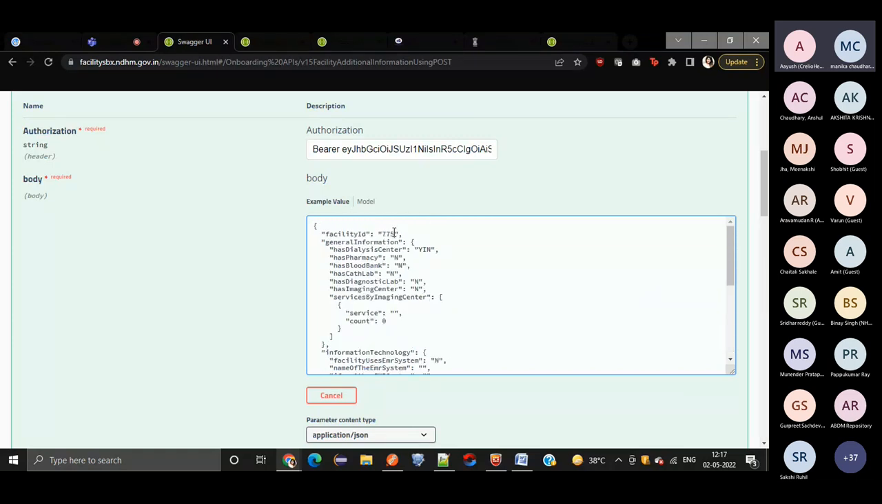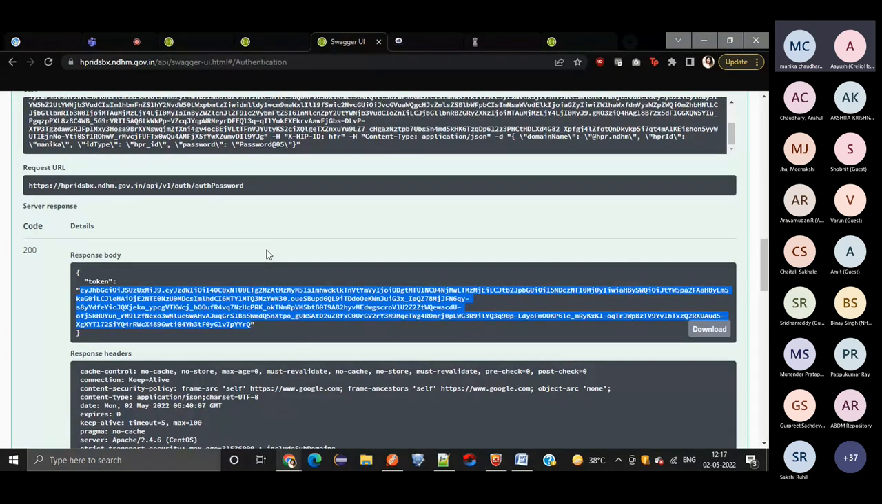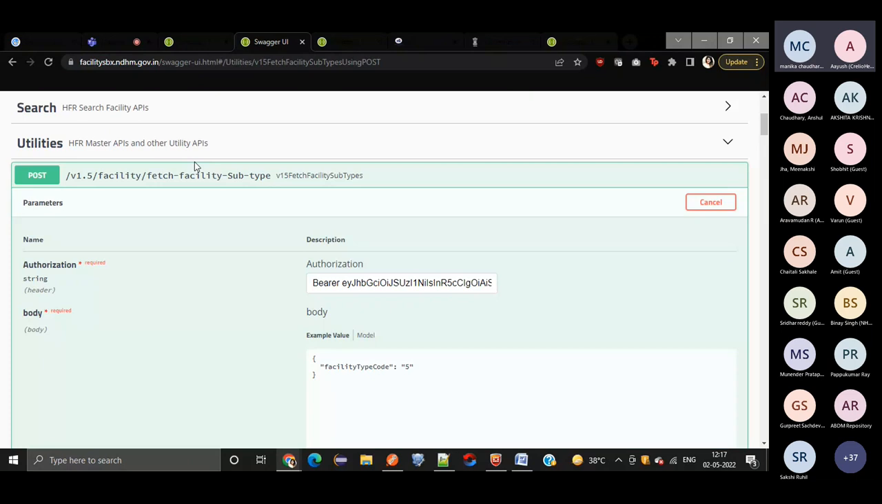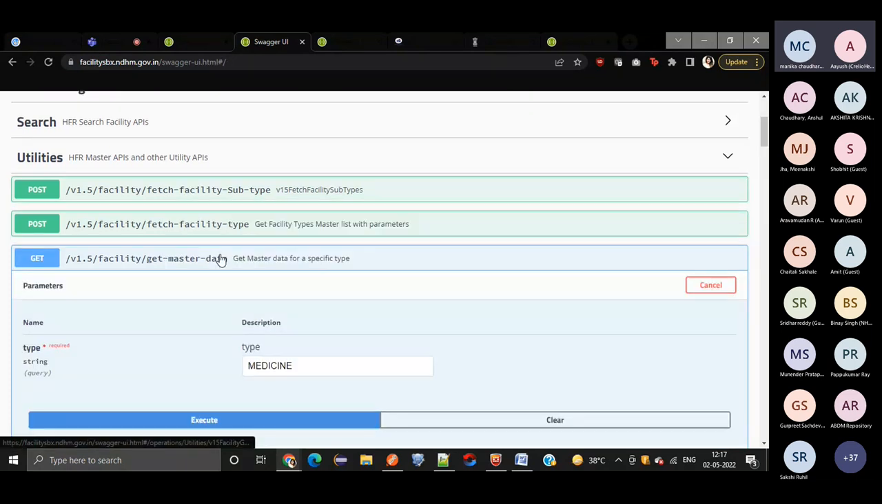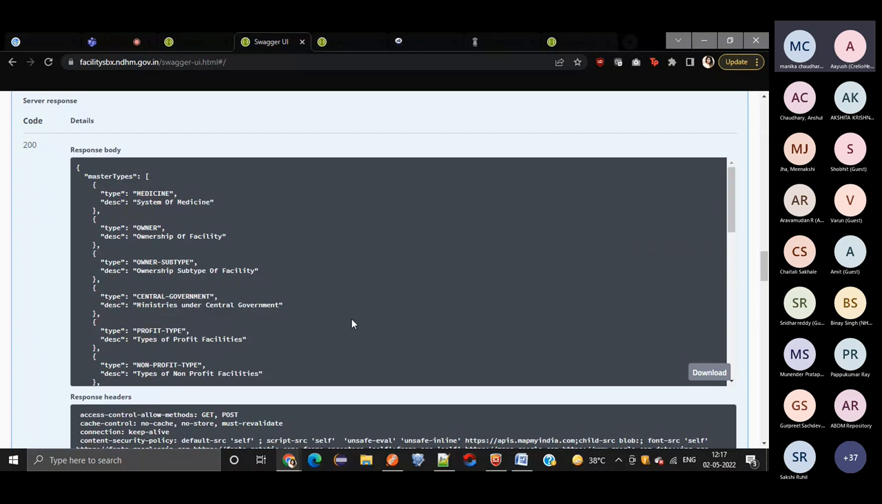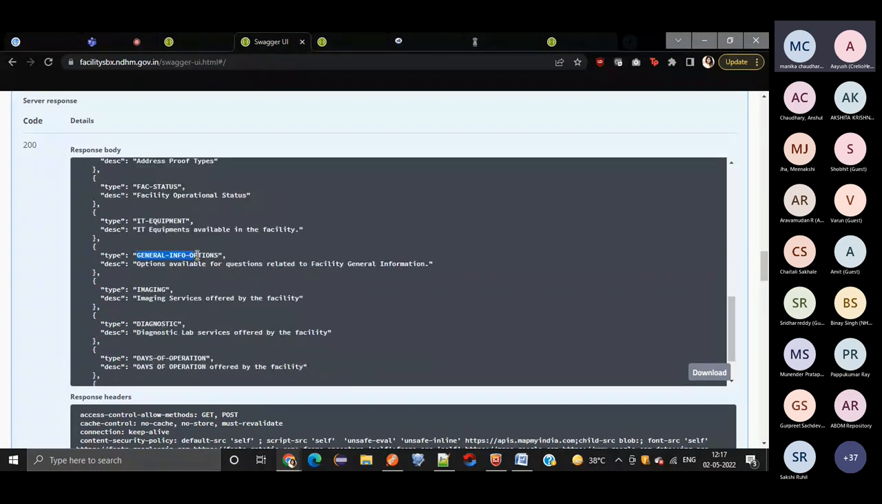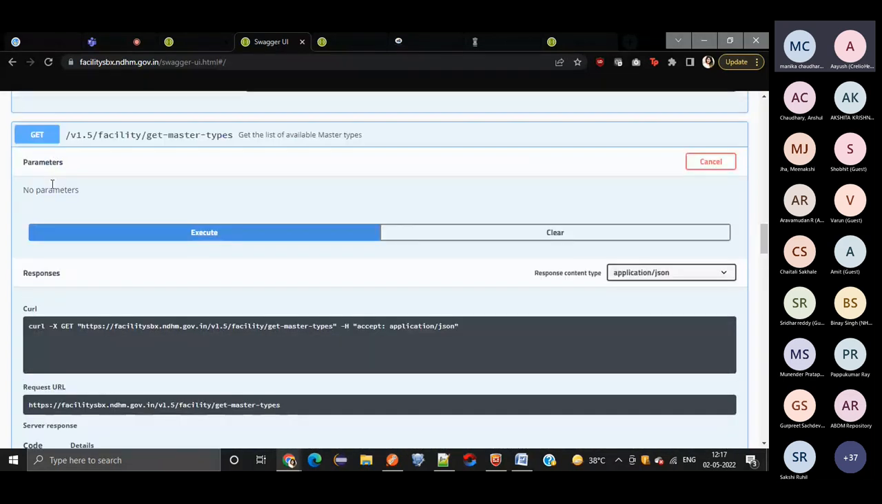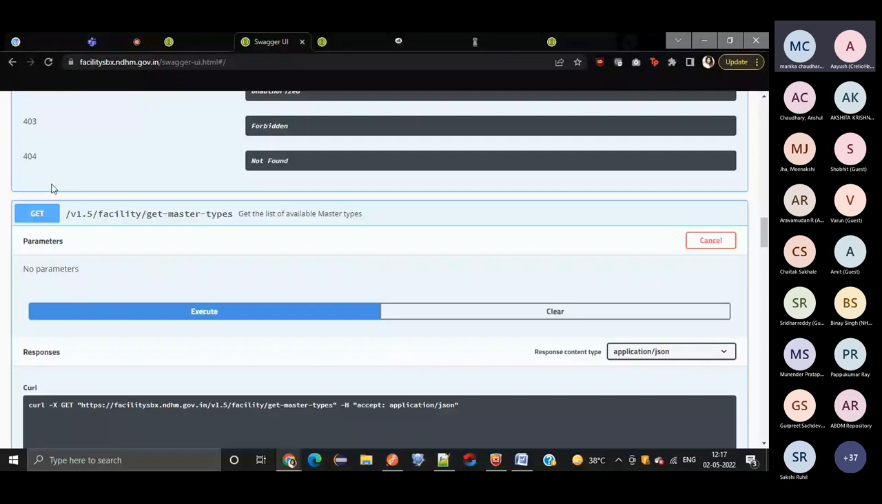Okay, 775. So I'm using all the codes that we use. Whether my facility has a dialysis center, I'm using the code that follows. I'll tell you what is being captured here. In get master types, we have general info options. These are the options that we are giving to the manager with respect to these questions. For example, whether your facility has a dialysis center: yes for inpatients, yes for everybody, and no.